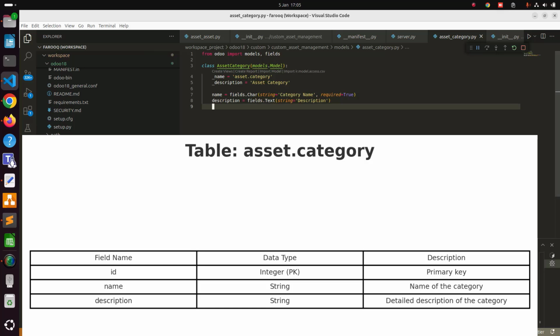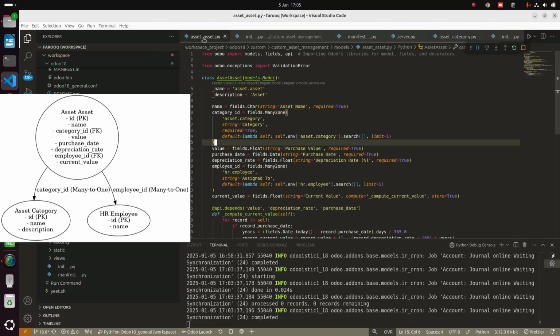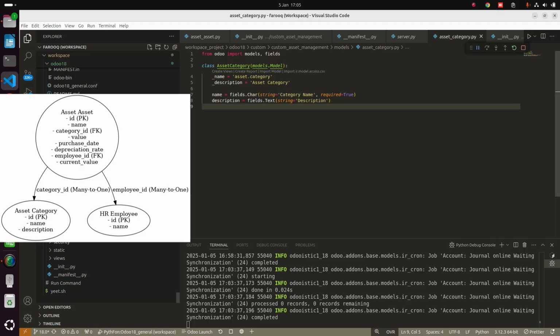Okay, so how these models work together. Basically asset.asset represents individual assets. Each asset is linked to a category and employee. And then the second model, the asset_category.py Python file, represents a grouping for assets such as furniture or electronics. When creating a new asset, the user selects a category from the asset.category model.